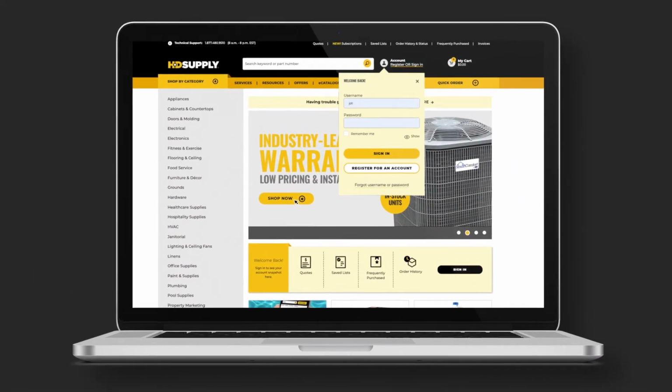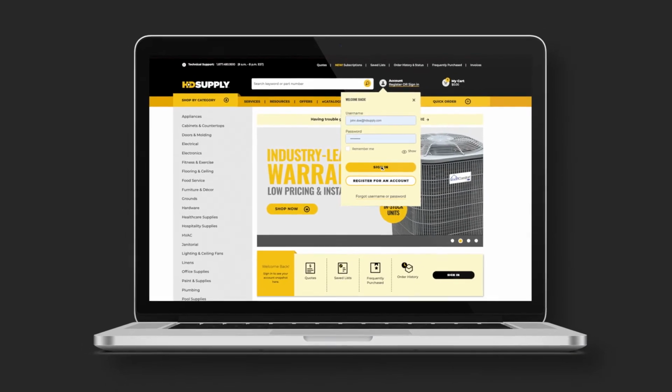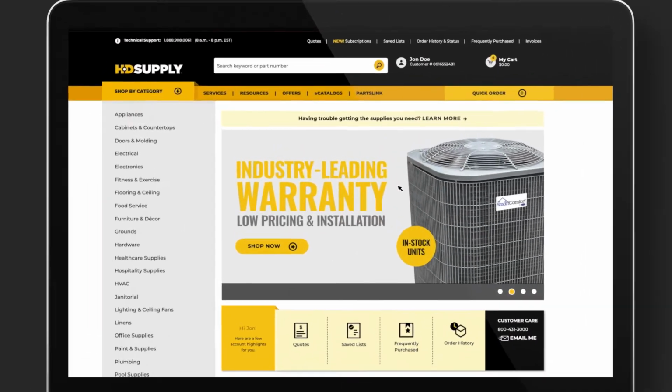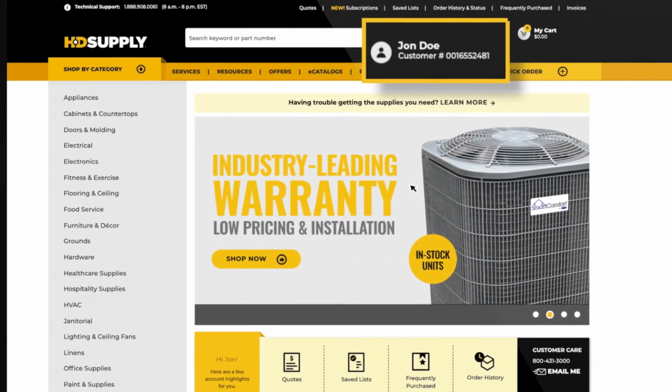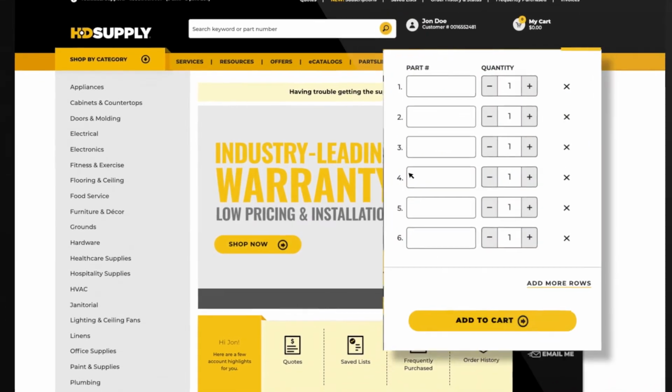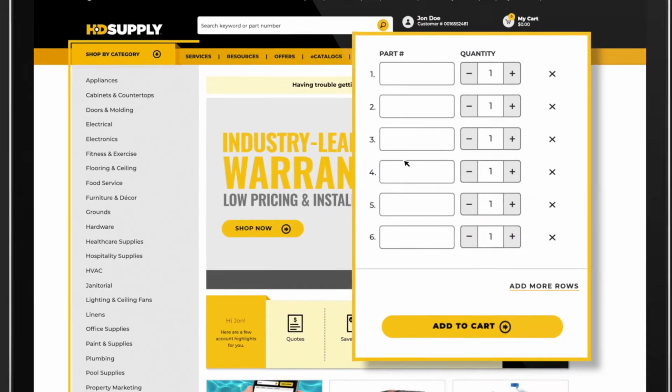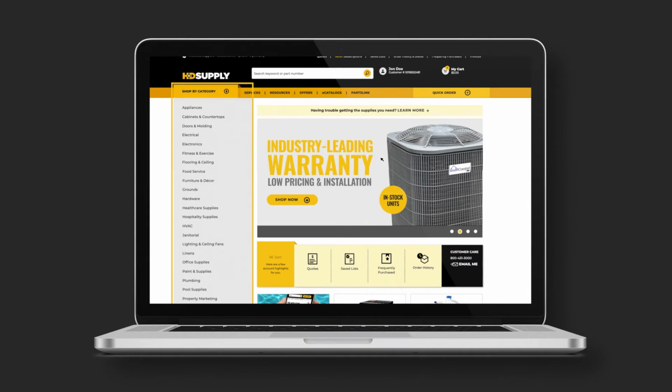If you're already registered, enter your username and password, then click Sign In. From the home page, you can view your account information, utilize the quick order feature, navigate through top-level categories, and scroll down for helpful links.